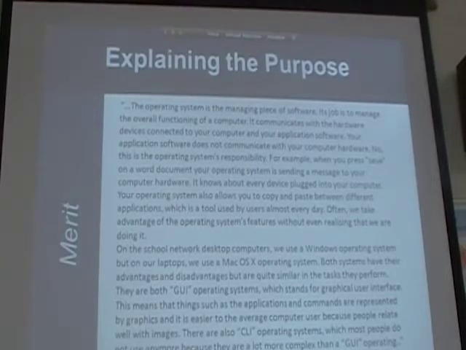It's the second paragraph that describes the differences. This, I have in here, Merit, this is actually, I don't want to be misleading, but this is from an excellence exemplar. I think it might be that one girl's. But it's still the purpose. And the operating system is managing a piece of software. Its job is to manage the overall function and communicate with the hardware devices connected to computers.